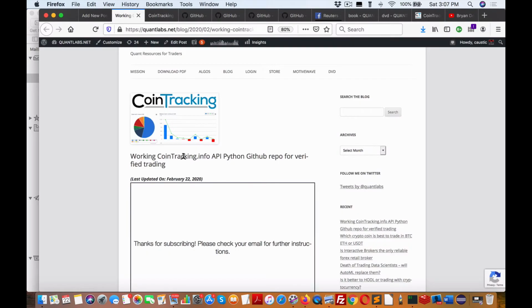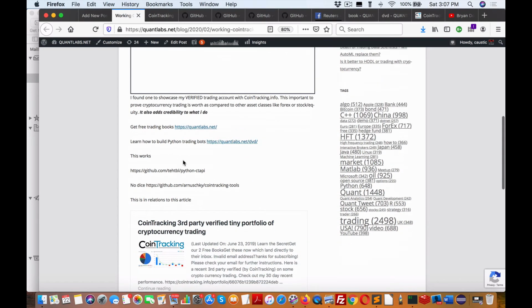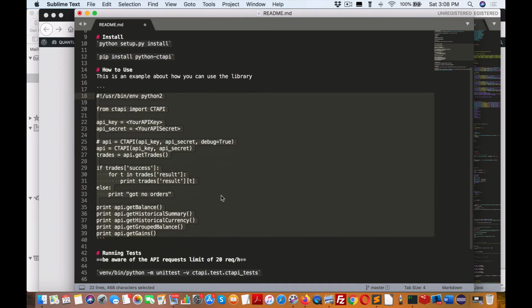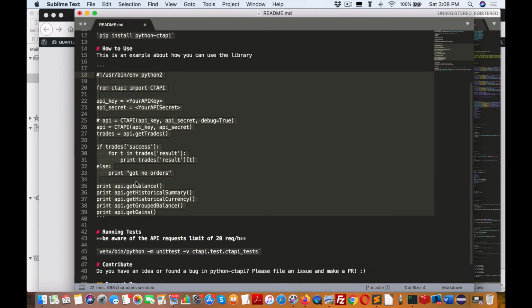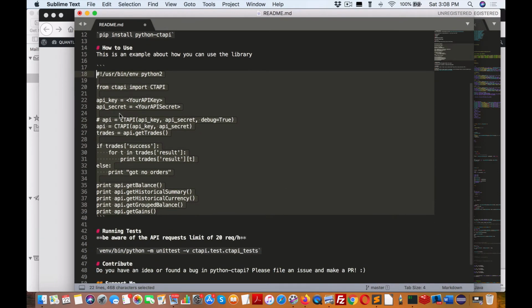So I now have a working GitHub repository. This one right here. There's another one that doesn't work. This one does not work. So as a warning, you just got to get your API and secret code, and you're good to go. And essentially, this is the working example. So I copied this code right here, and I got it working.